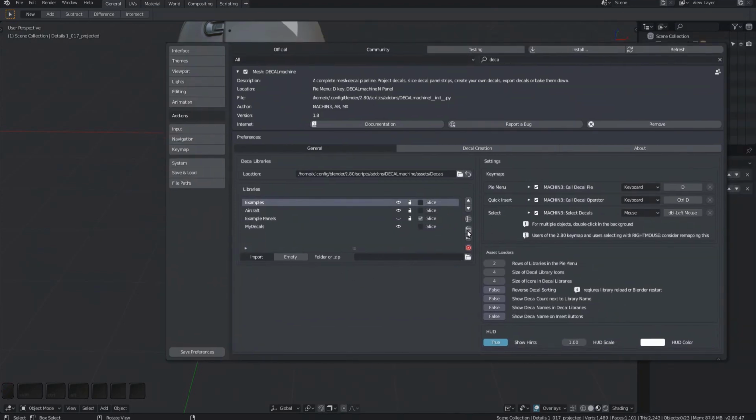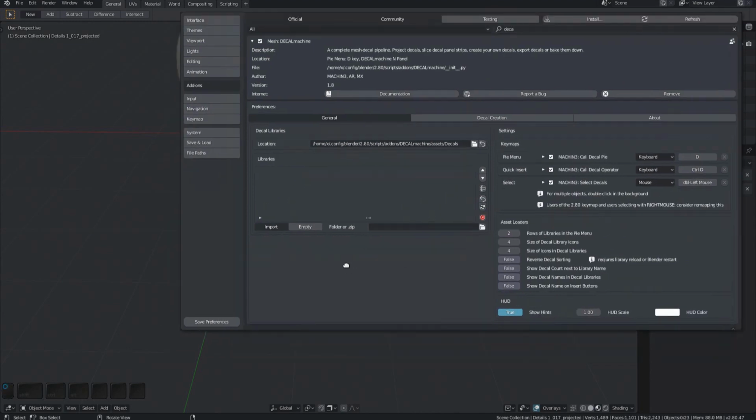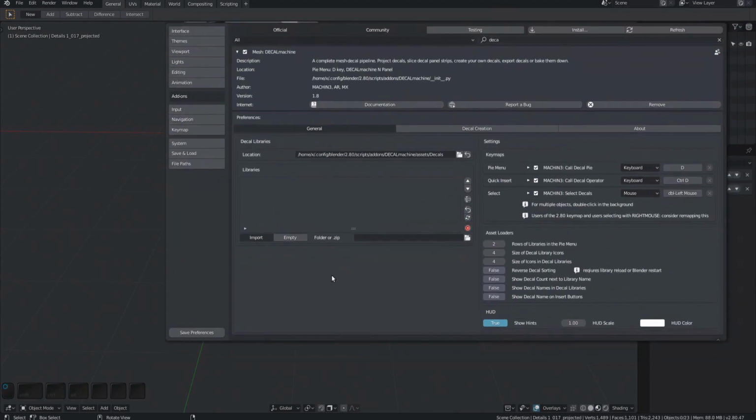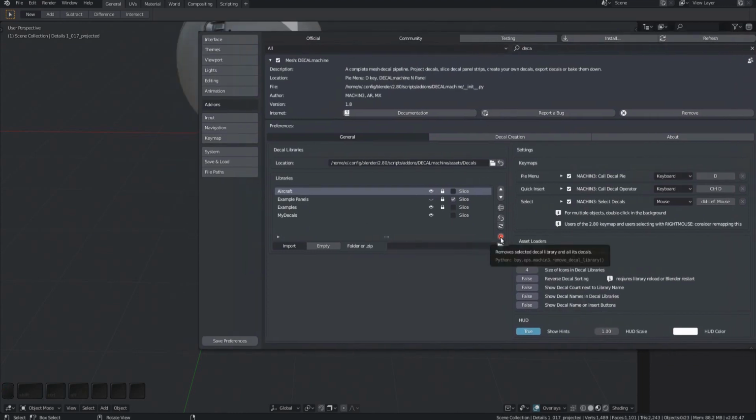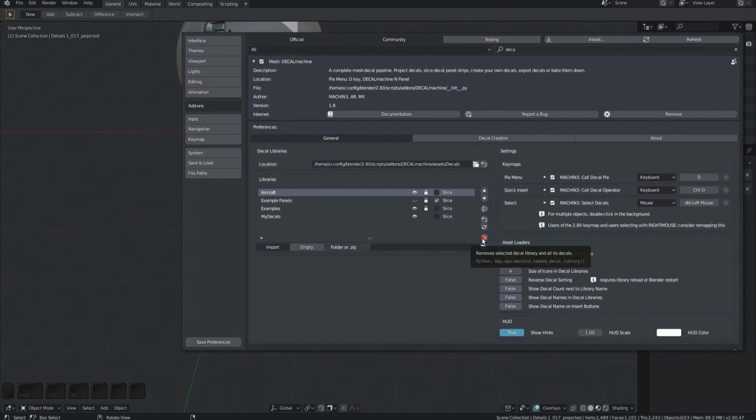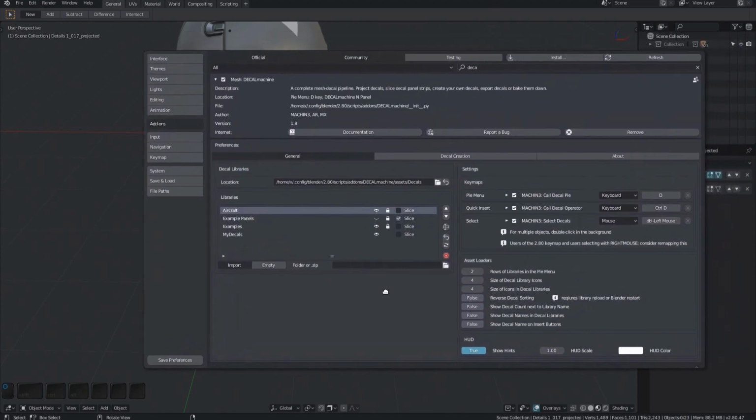You can clear the list, which can be useful in preparation for reloading libraries. Clearing them does not delete anything, it just resets Decal Machine's knowledge about the libraries. Reloading libraries is done when you have changed decal files or folders on the disk, while Blender is running, or when you change the sorting setting to the right. To delete a library, you can press the red button. Careful though, this permanently removes all decals contained in it, so I'm not doing it now.